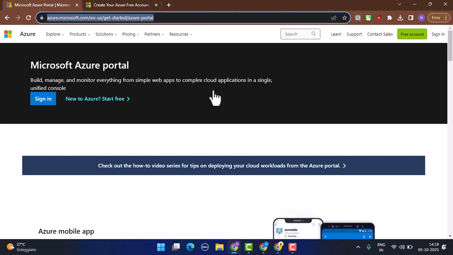azure.microsoft.com/eu/us. Don't worry about the link, I'll make sure to leave the link in my description box below as well.